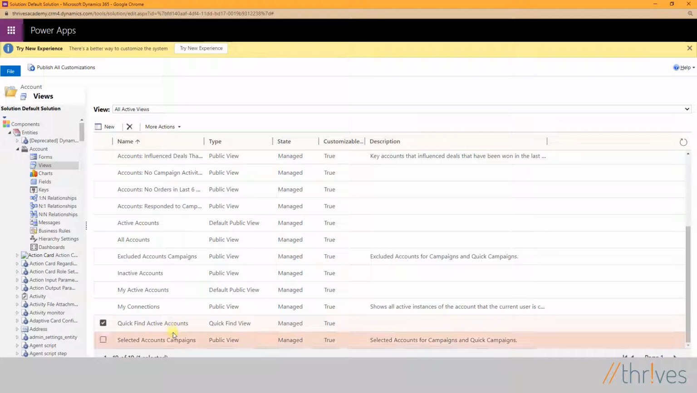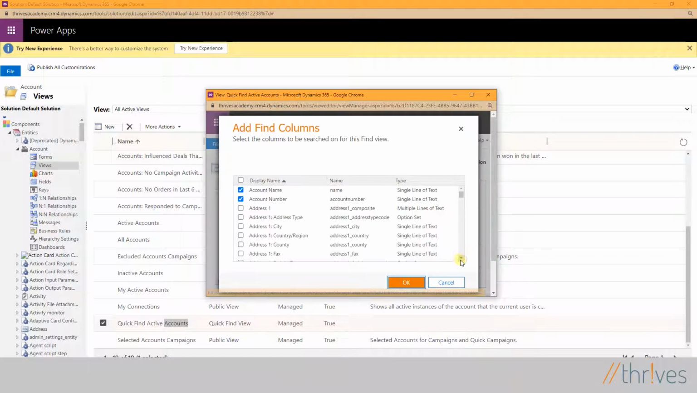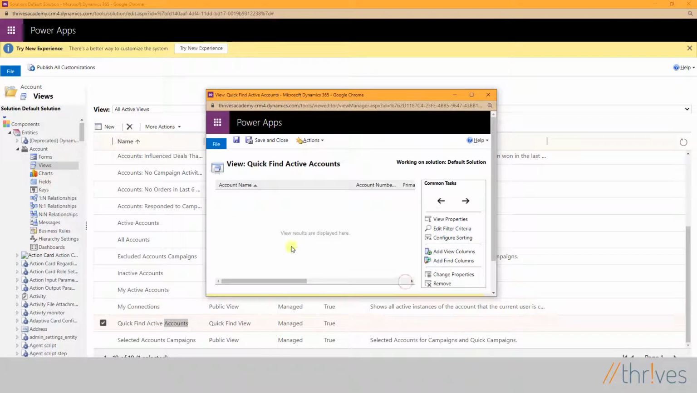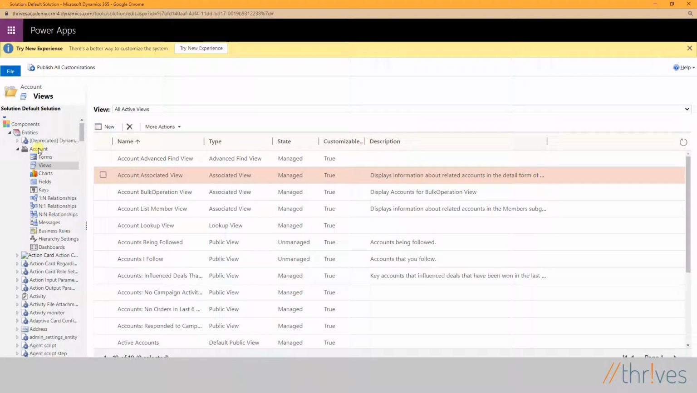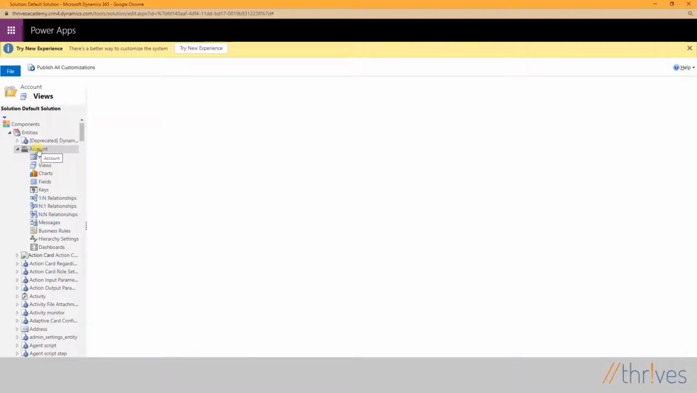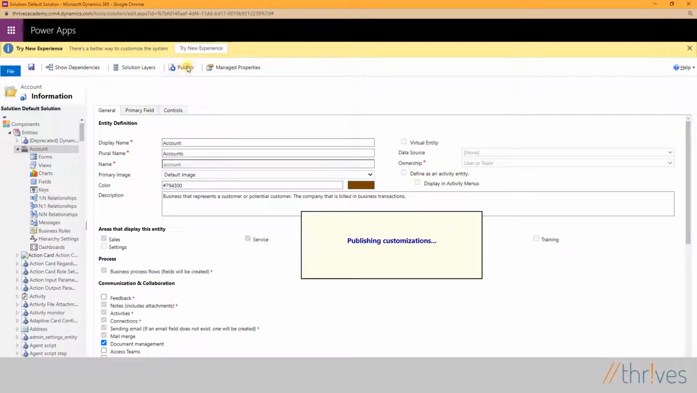Let me open it up. And on the dialog screen that appears, you can look for Add Find Columns. Okay, and as you will notice, the address city isn't marked, so let me select that one. Let me save and close this one. And then I have to go back to account, and I need to publish this one. So not publish all customizations, because that takes a lot of time.